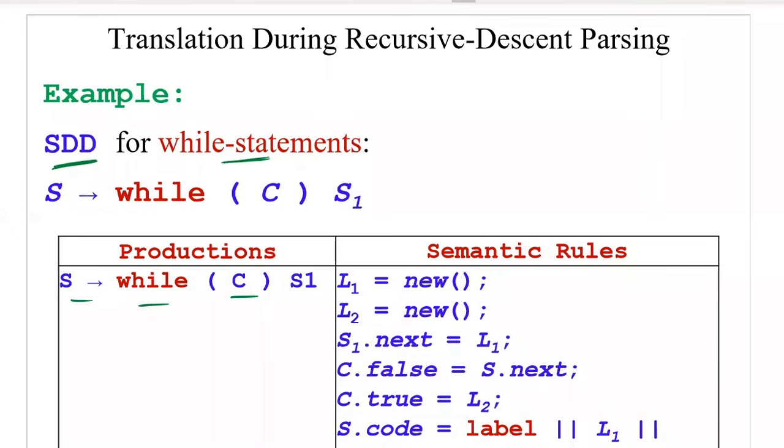S derives while condition, then statement. First, we are taking the semantic rules. Let us say L1 equal to new, then L2 equal to new, then S1 dot next. Here, this right hand side is the inherited attribute. S1 dot next equal to L1.